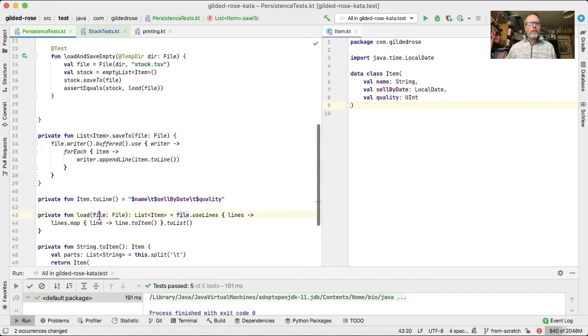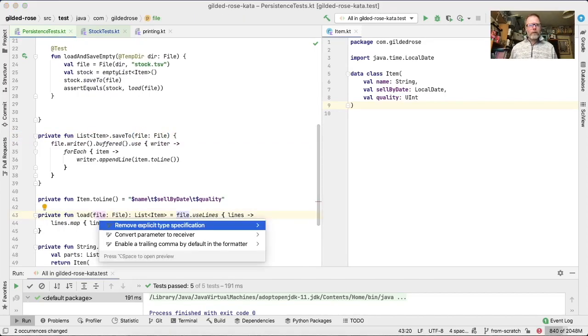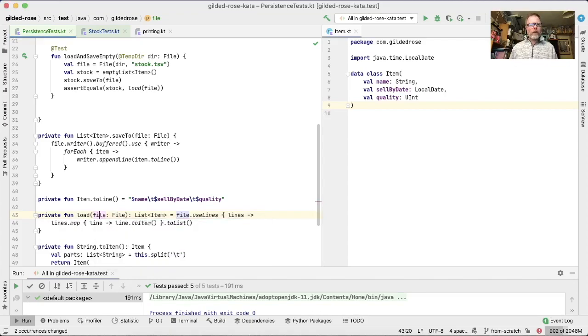And load file, well, probably this is better on the file. So this would be file.load items. Oh, messed that up. Load items.